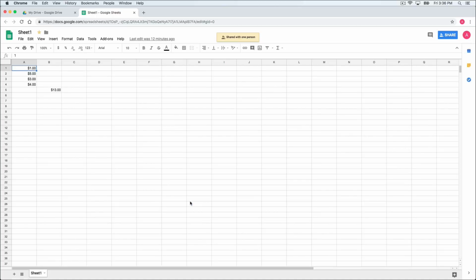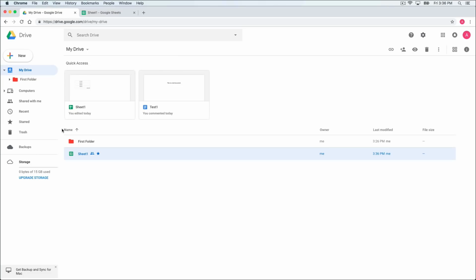So now, Anson Alexander, my other email account, has been notified that this document has been shared with them. If they go into Google Drive, they'll be able to go to the Shared With Me section, and they'll see that document. Notice that in my list, there's now a couple silhouettes next to the document.